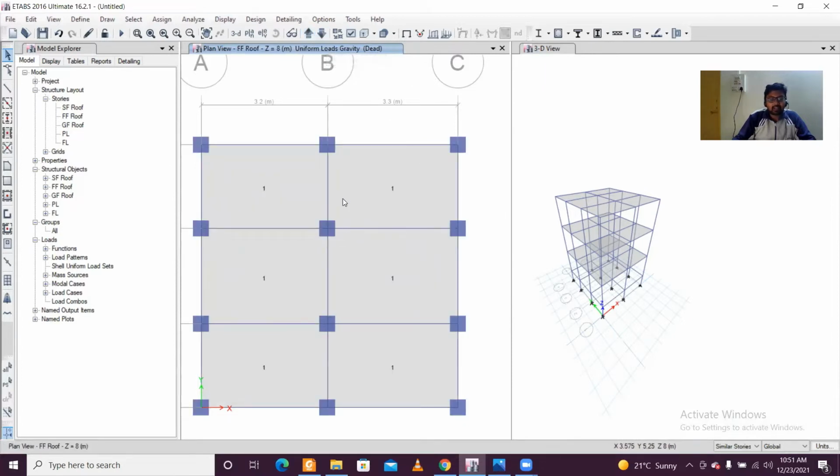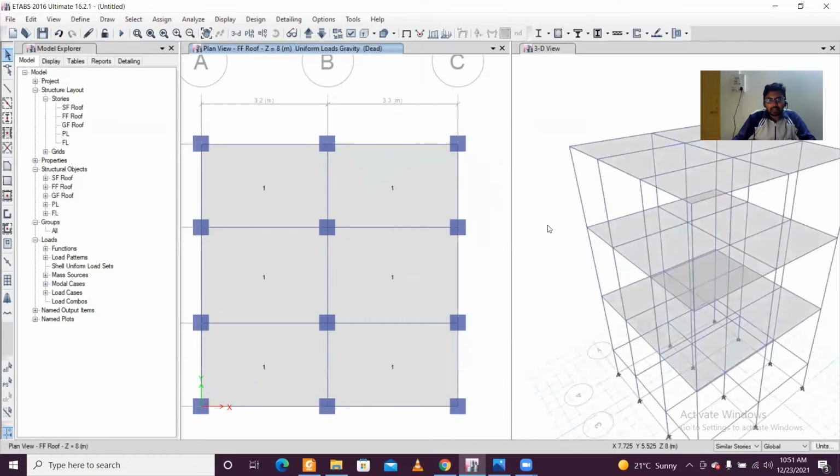So now the next thing is the live loads. So for the live load, let's go and assign the live loads. For assigning the live loads, what we'll do, we'll go and select all the floors, and we'll assign a live load of 2 kilonewton per meter square in all the floors.